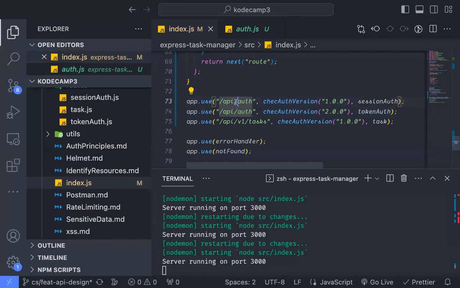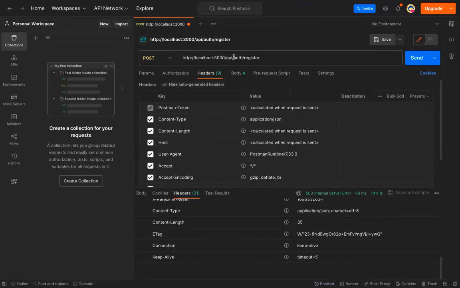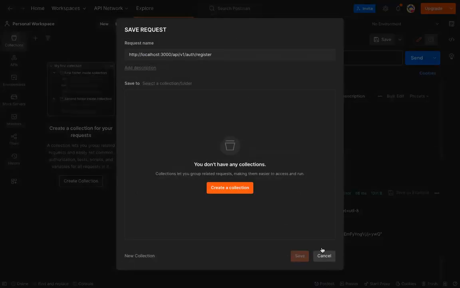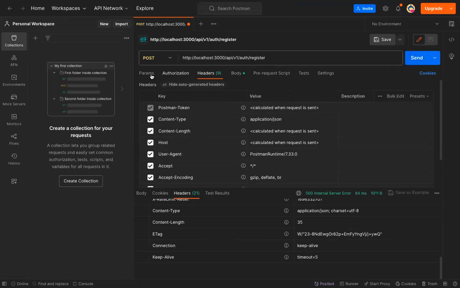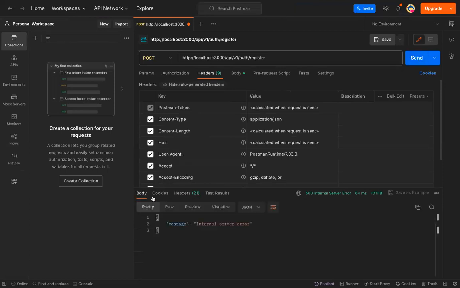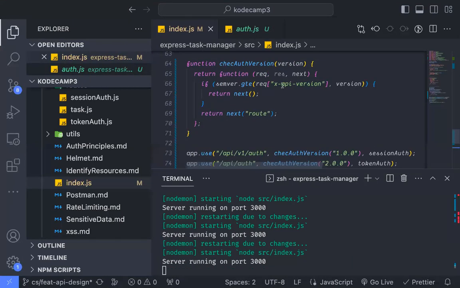All we had was a V1. So let's try this again, and then let's add back the V1. So we don't want to save this right now, and then send the request. Okay, the body: Internal server error. Request X-API-version, the version here.